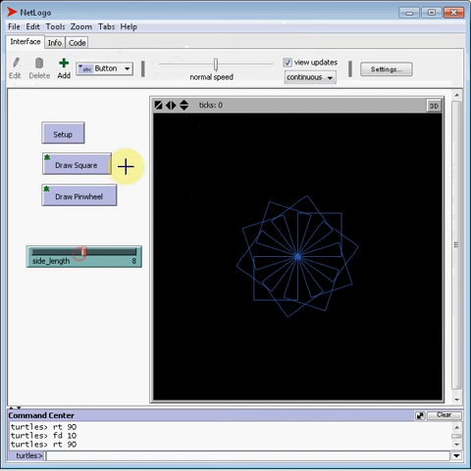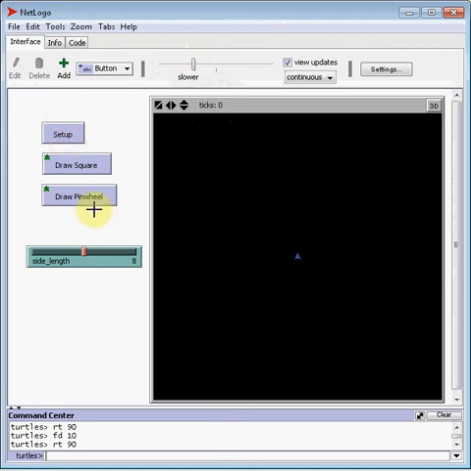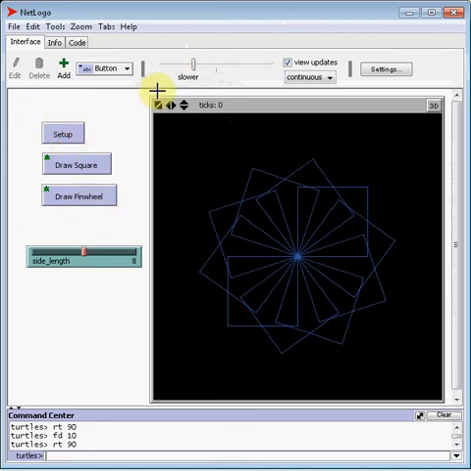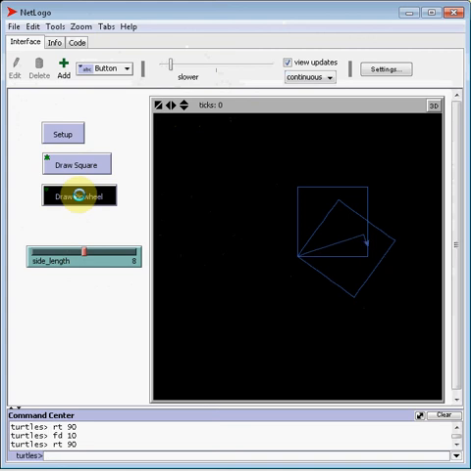Let's go, say 8. Set up, draw pinwheel. Now you can see that's very quick. If I wanted to, I could come up here and slow the speed down a bit. And so now I go draw. Oh, that's still too fast. Come down here, go slower. Okay, draw the pinwheel. And now you can actually see there's the first square. It turned 36 degrees, drew another one, and away it goes. And so you can actually watch what it does.